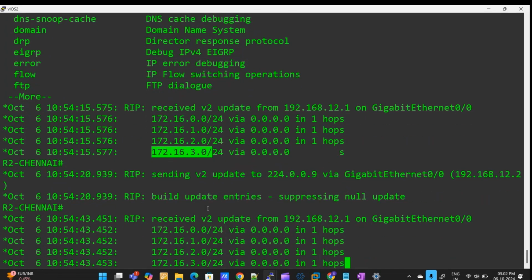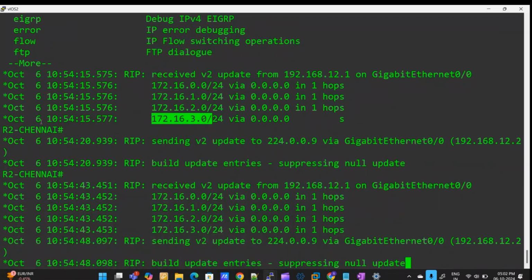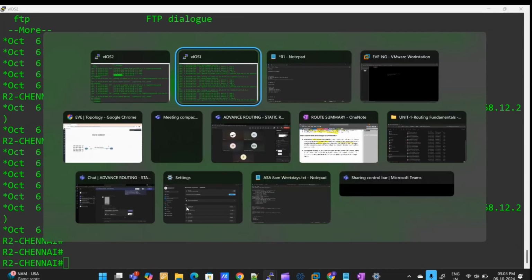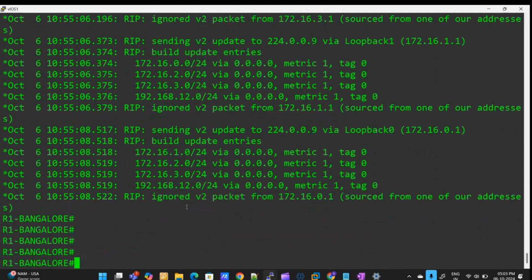See here, it has sent us an update at 10:54:15. Again, the next update came at 10:54:43. Every 30 seconds, RIP sends updates. Now I have 4 routes, I am sending updates, it's fine. If there are plenty of routes, it will keep on sending. What will happen? It will overload my complete routing table, and it is overhead to my router performance.